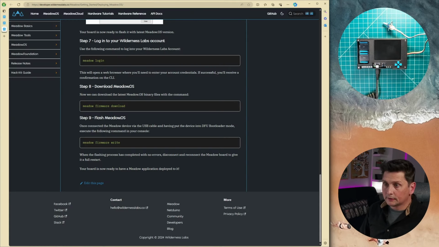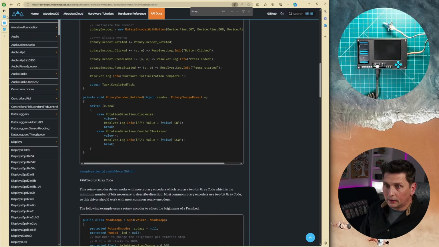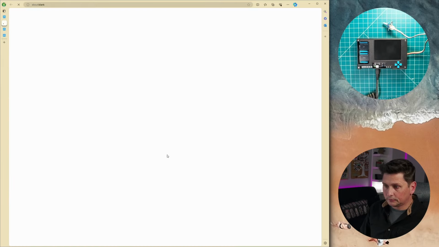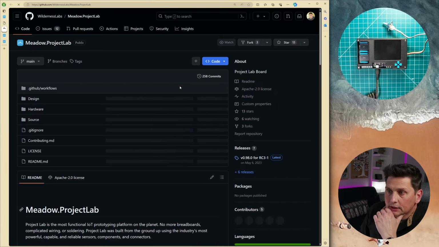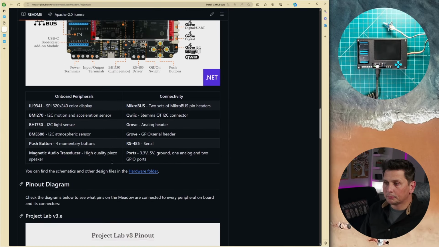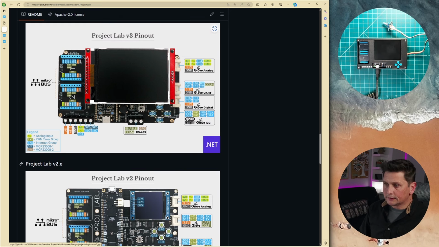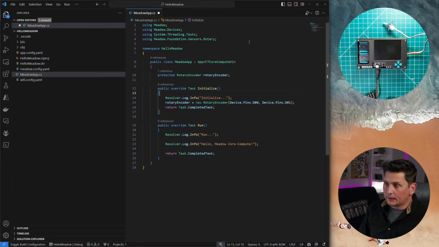So let me go back all the way up here to my Project Lab documentation, and on the GitHub page for the Project Lab board, I have diagrams that will help me a little. I'm connected on this little connector here, so I'm looking at D0 and D1, right? These are the two digital pins that I have, in addition to power and ground, and this is where the signal for my rotary encoder will arrive from. So let's get back to my application here. I set it up for D0 and D1, so my encoder is set.